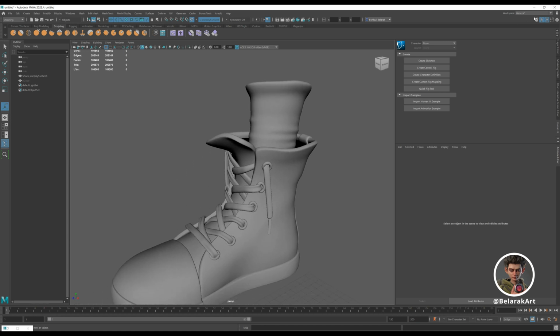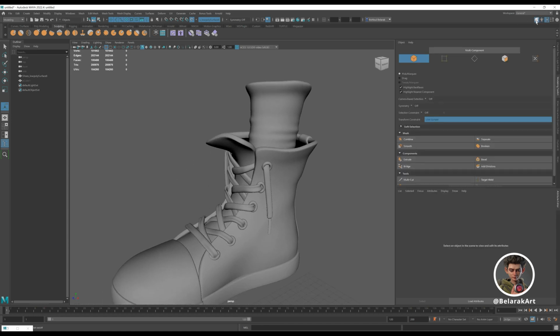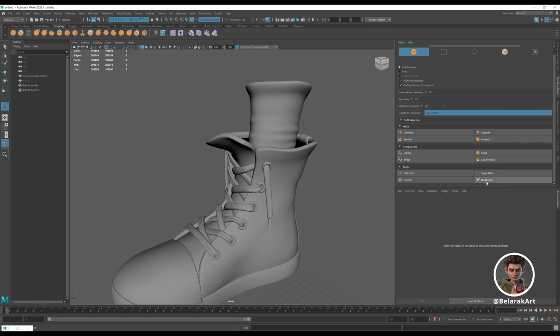We have options in Maya. By pressing this icon in this corner, you have access to all the modeling toolkit. Here we have a quad draw that you can also use with the short key Control Shift Q.